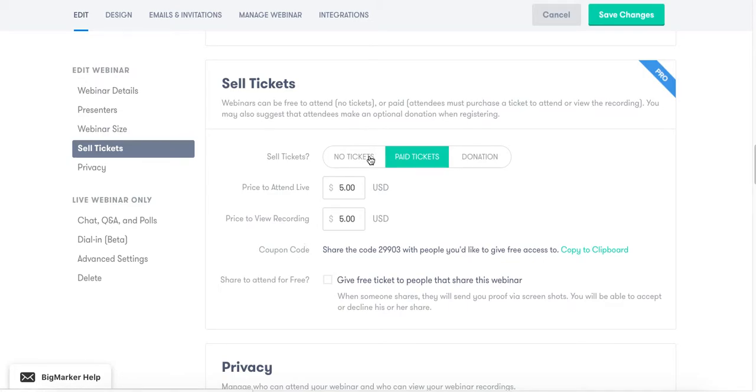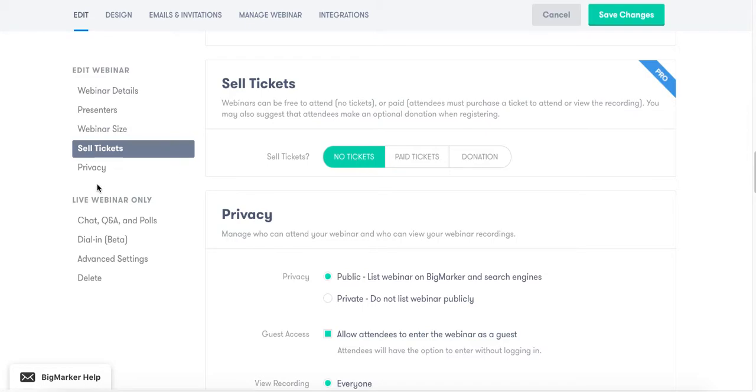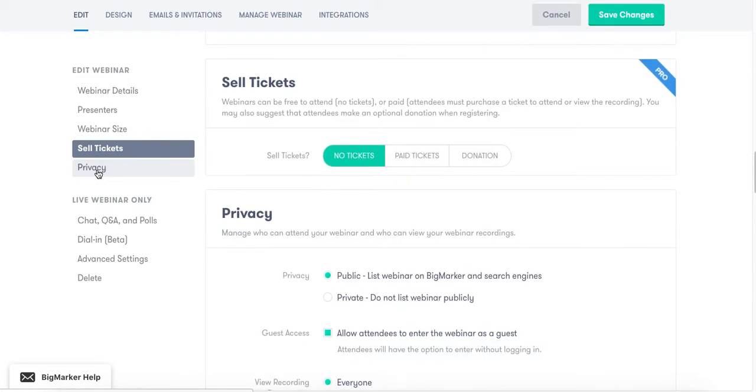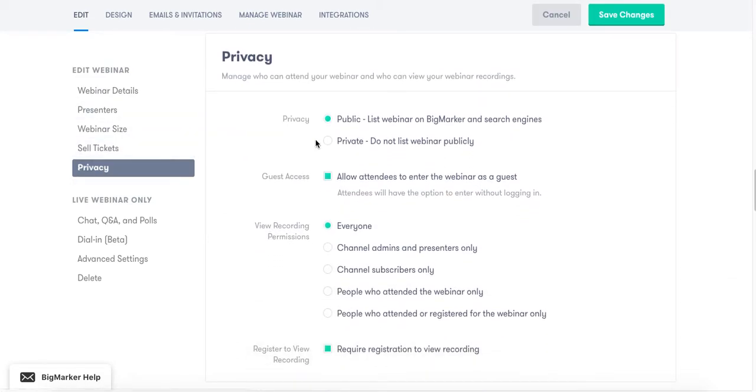So all of the ticketing is done on BigMarker, and you can take advantage of that all on this platform. Finally, in this section, we have the privacy section. So again, you can select if your webinar is public or private and make those additional privacy settings here as well. You'll also notice that you have a recording permissions section in this section. So if you want to limit the access to the recording, for example, you want to make those changes here.